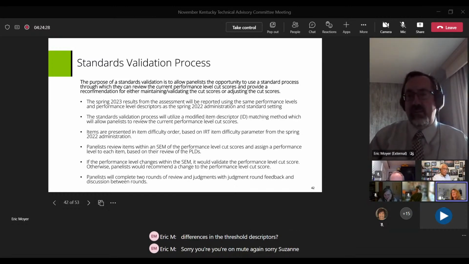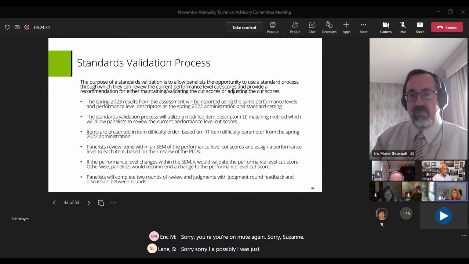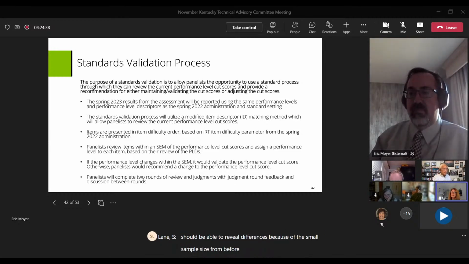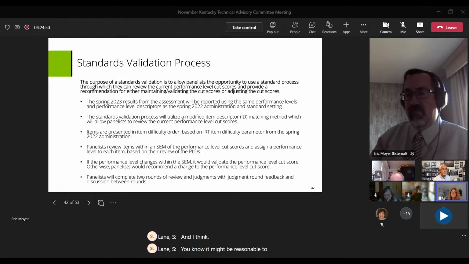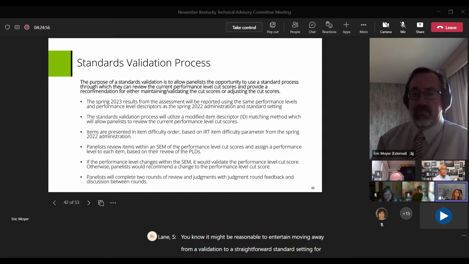Sorry, Suzanne. I was just trying to say that I think we should be able to reveal differences because of the small sample size from before. And I think it might be reasonable to entertain moving away from a validation to a standard setting for some of these areas.